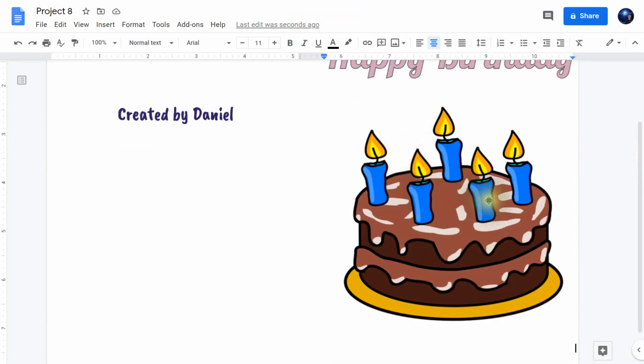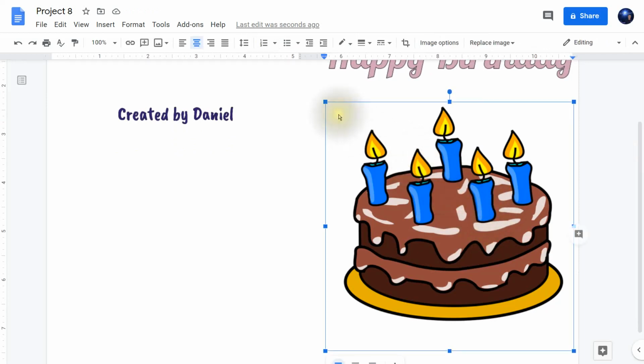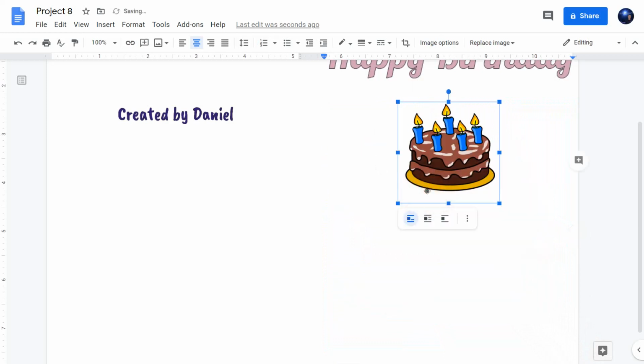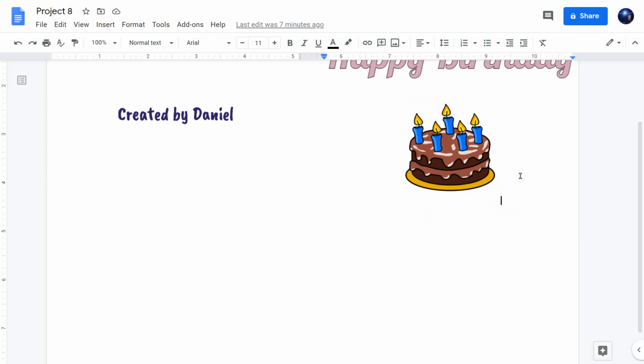Now once that image is inserted into your card, take your mouse and click once on the cake. It will become highlighted as you see here. Step 38. Take your mouse and drag the lower corner blue square to the very center of the cake, and you resize it to about half its size. Then take your mouse and click outside or to the right of the cake. It's no longer highlighted.